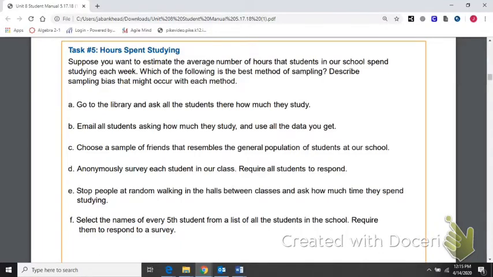Now that you've had some time to review sampling and sampling bias and possibly learn a little bit more than you knew before, let's take a look at an example. Our goal is going to be to determine which scenario below is the best method of sampling, and we're going to talk about the types of biases that might occur in each of the methods given.